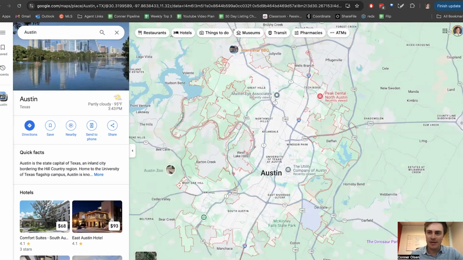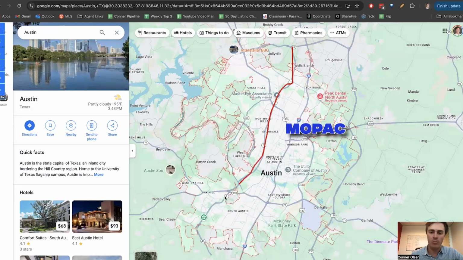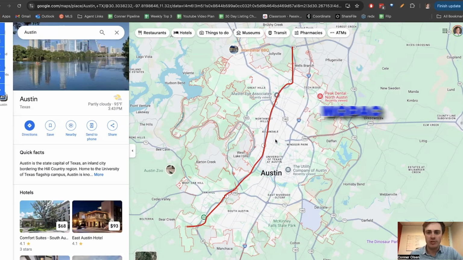So that's I-35. That's going to be one of your main freeways. The other main freeway is going to be the 1 or Mopac. Most people just call it Mopac. It stands for the Missouri Pacific Railroad, which was the railroad at one time, and then they just converted it into a freeway. So Mopac and I-35 are your two main ones going north-south. It's really easy to get north-south. It's kind of more difficult to go east-west.